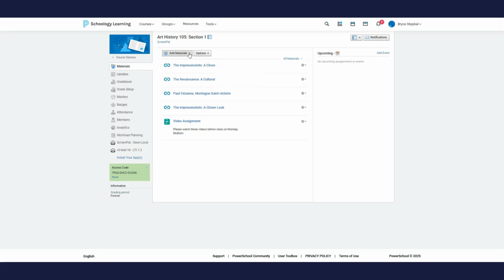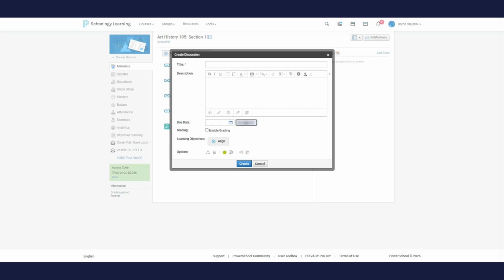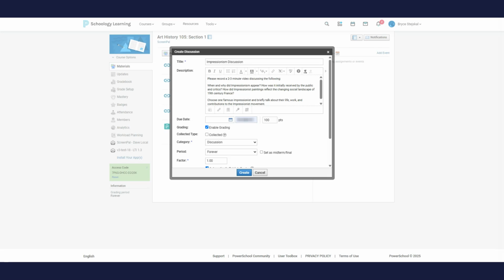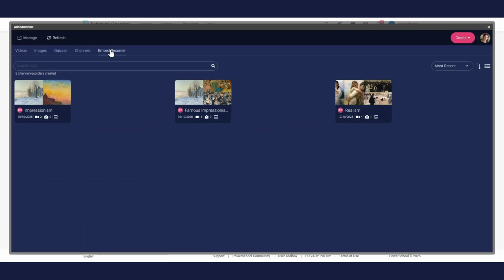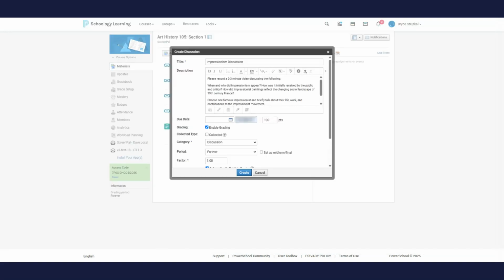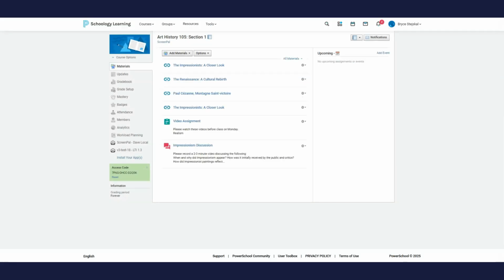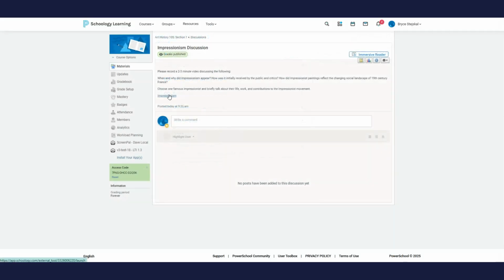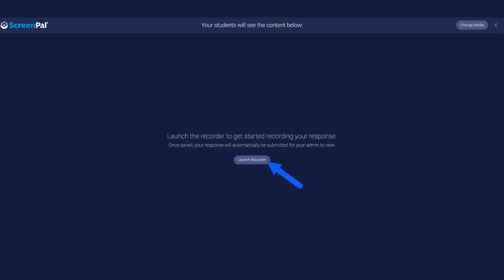Click Add Materials, Add Discussion. Enter a discussion title and a description. Click the Insert Content icon, and then select ScreenPal. Click the Embed Recorder tab. Select the channel to which you want your students' videos to be uploaded. Click Embed Channel Recorder. Back on the discussion dialog, click Create. Within the discussion, students can click Launch Recorder to record their own videos and upload them to the selected channel.